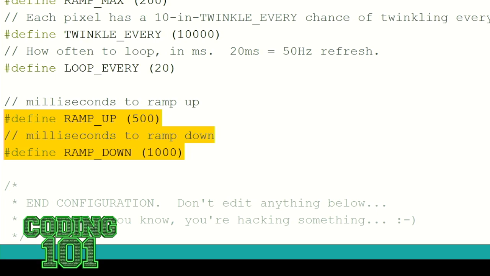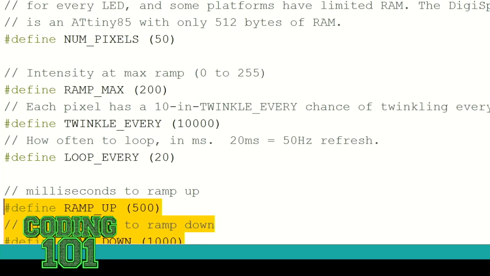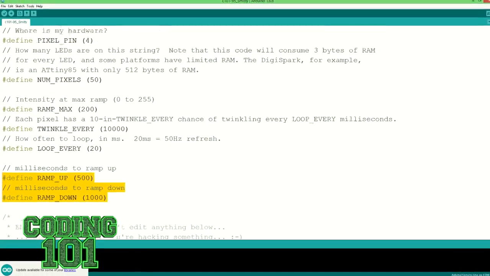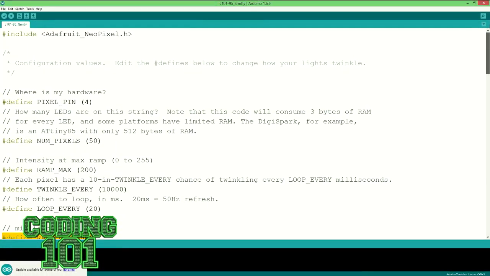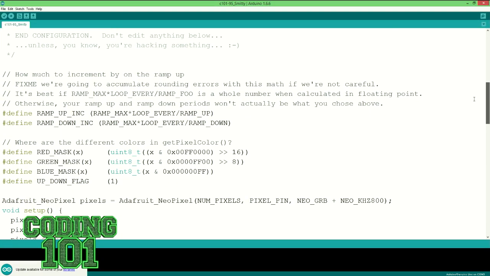Right. Okay. So that's your configuration. That tells it how many LEDs you have. It tells you how often you want to twinkle, and it tells you the range for ramping up and ramping down, after, of course, telling it that you want to use the Adafruit NeoPixel library. Now that you've got all that set up, what else do we have?